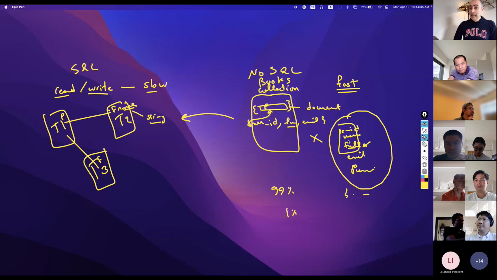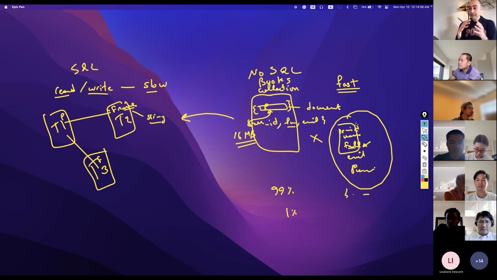Now, we tend to separate these only under one circumstance: when the data really doesn't fit in 16 megabytes in a single document. If that's the case, then you'd better separate. But other than that, always embed or keep the data together. That's the general design policy.